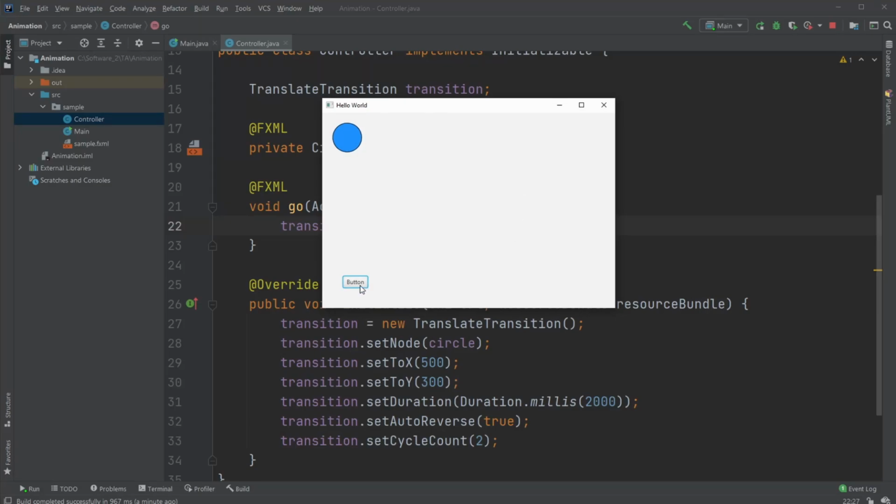Hey, it's Suffering Student here, and today I'm going to showcase how to create this very simple program which showcases a basic transition animation inside JavaFX. What we're creating is just a simple transition where we animate a circle to move across the screen based on a button click. So whenever I click this button, I would move my circle down and back.